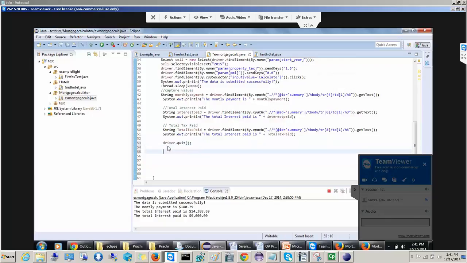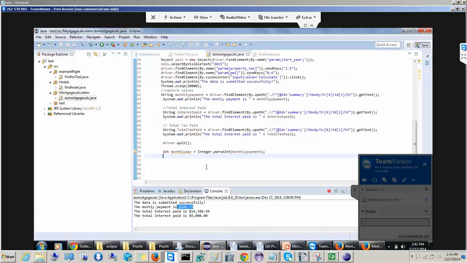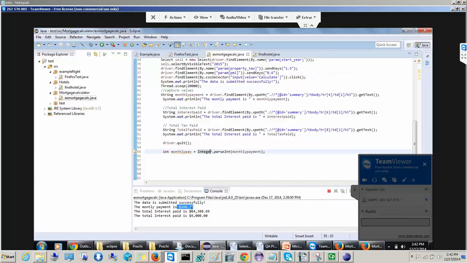Then whatever you want to do with these values, for example, if you have captured this into a string, then I want an integer monthlyPayment equal to Integer.parseInt, then I'll parse this monthly payment. This is required for manipulating these numbers. Right now the monthly payment displayed is a string, so I'm converting it to an integer. However, this has a dollar sign.